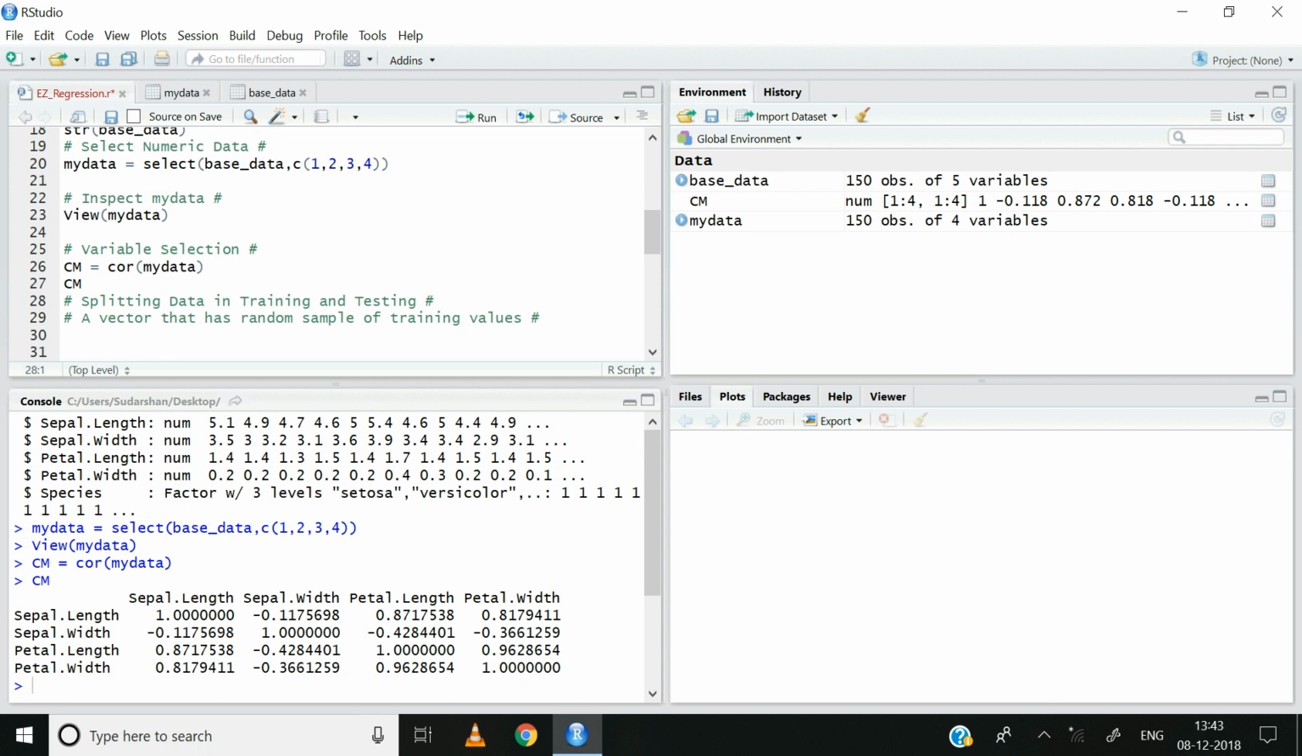We need to select predictors for the target variable petal length. Let us now go on and see how each variable is correlated with the target variable or the predicted variable petal length. Here we can see that the first variable sepal length has a correlation of 0.87 with the target variable petal length. Let's move on to the next variable, sepal width. Well, sepal width has a correlation of approximately minus 0.43 with petal length.